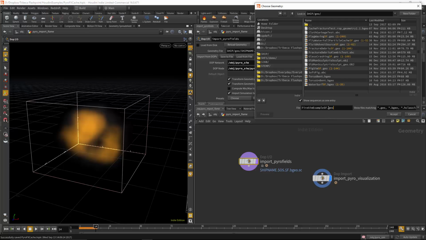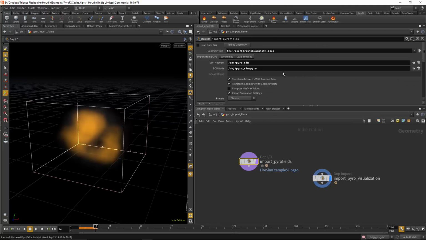It's going to put a BGEO. We could say BGEO if we wanted to. Whatever we call it here is going to override. It's going to use that file format. If we just name it, it's going to use it. $F is important. We need to save, let's say, 20 frames or 100 frames.